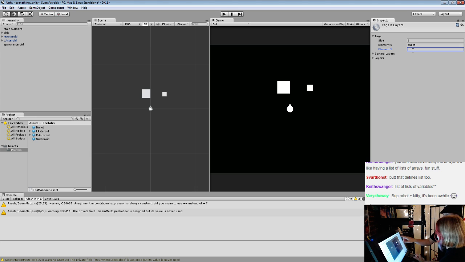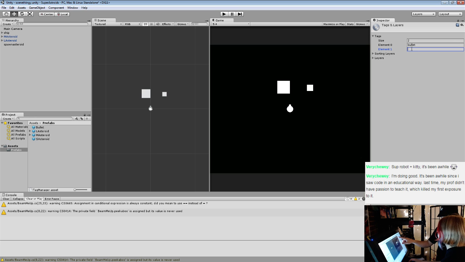Ready? Tags is an array of strings. It has element 0, which is bullet. It's a size of 2. You just made it 2, so you need to give it a value. There you go. Now you have a bullet and rocks in your array of tags. Now you can assign things rocks. Do I have to hit enter to save it? Yeah, probably. Good.